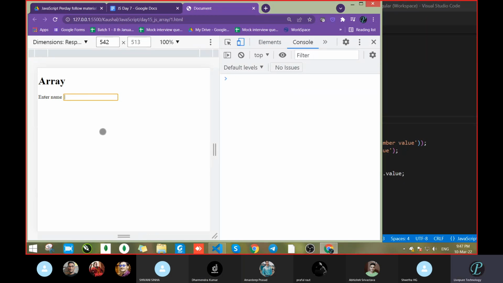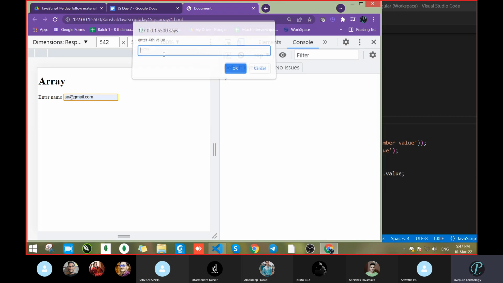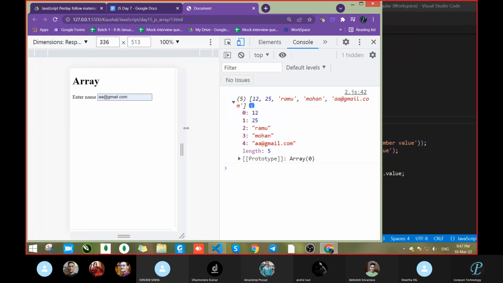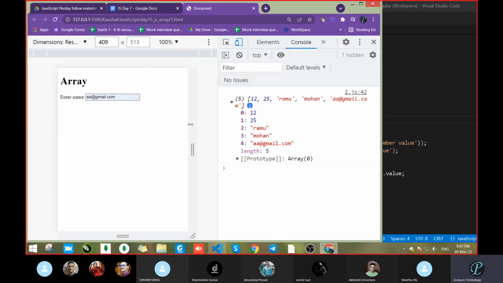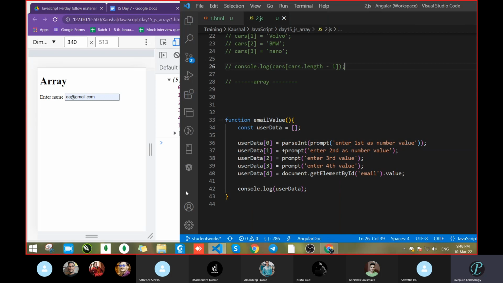Oh, in value we had given something, aa@gmail.com. Now onchange, start. Take the value 12, something more, 25. Then take Ramu, then Mohan. We got that data. Where is the data? My data is the input field data. This one is my input field data. Remaining all data is coming from the prompt method, and this becomes the array. Got that? That is what I had done.